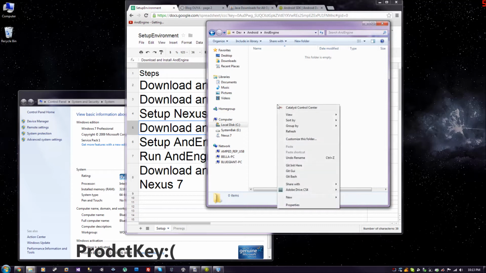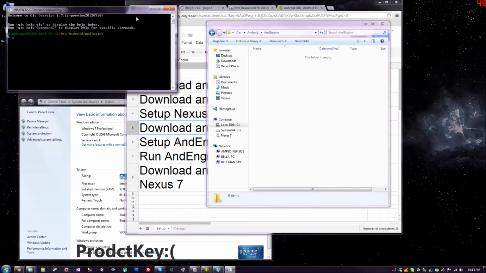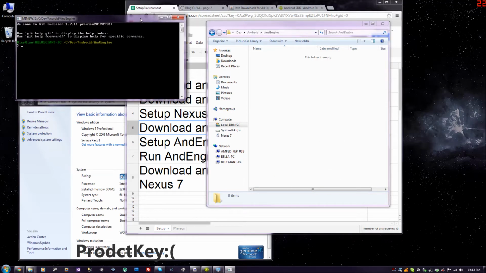I have Git installed on my machine already, and what I like to do is just right click in the folder and hit Git Bash. Next, to start a Git repository, I just do git init dot, and it will initialize an empty repository in this folder. Now we want to get AndEngine.